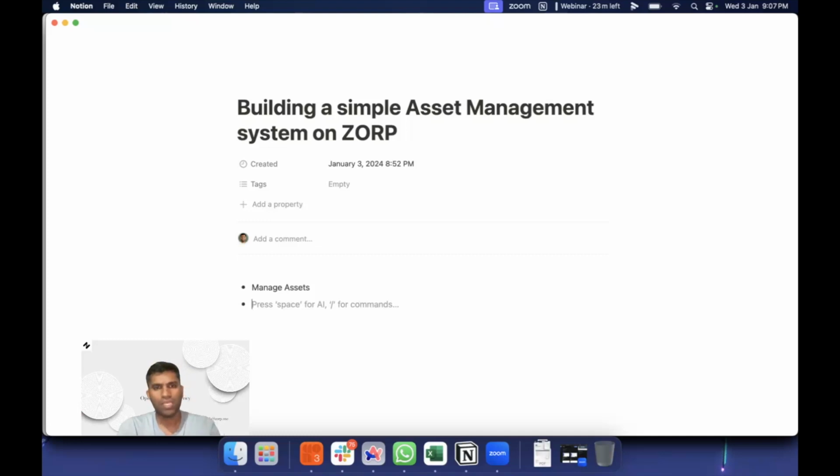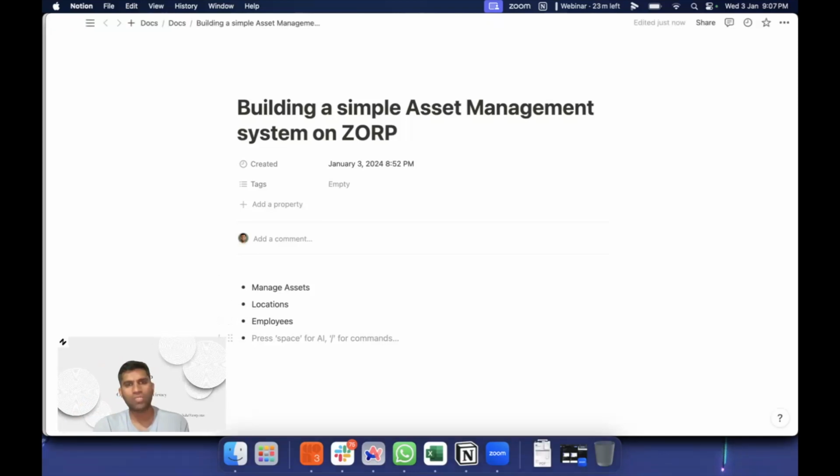The second one is you probably will have locations. You have multiple office spaces, multiple stores, warehouses, whatever it is. How do you manage these different assets in different locations is what you can manage here. You'll also have employees. So assets will be given to employees, like the laptop will be given to somebody or accessories will be given to somebody, etc. All those things you can track by managing employees also.